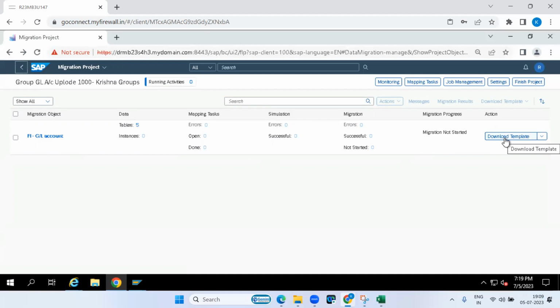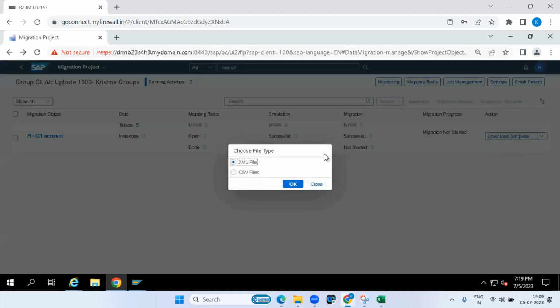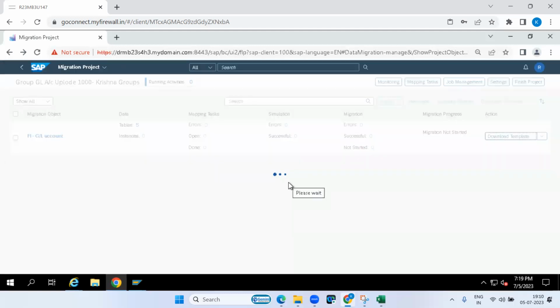I'll show you. Once the template is downloaded, see here, this is a new option again. In previous versions we don't have this CSV file format. Now there are two file format options, either XML or .csv file. You can choose as per your activities. I'm just clicking OK. I'm choosing the XML format, so click on OK.